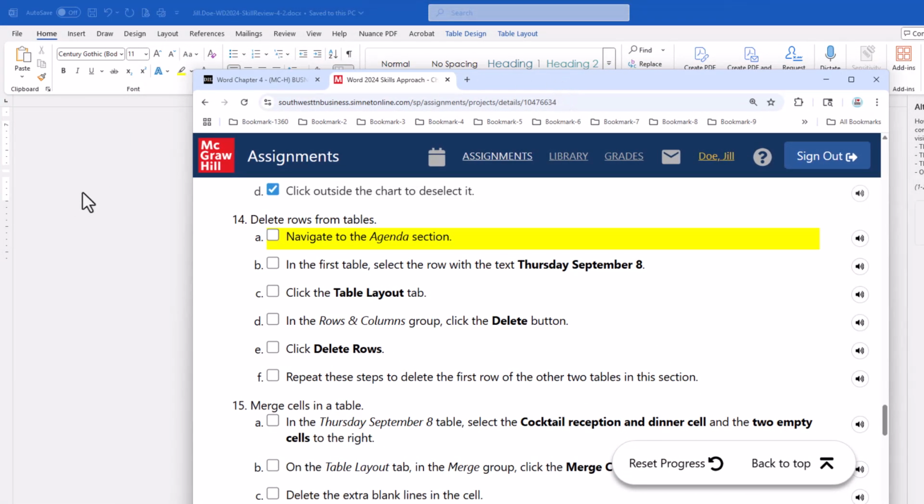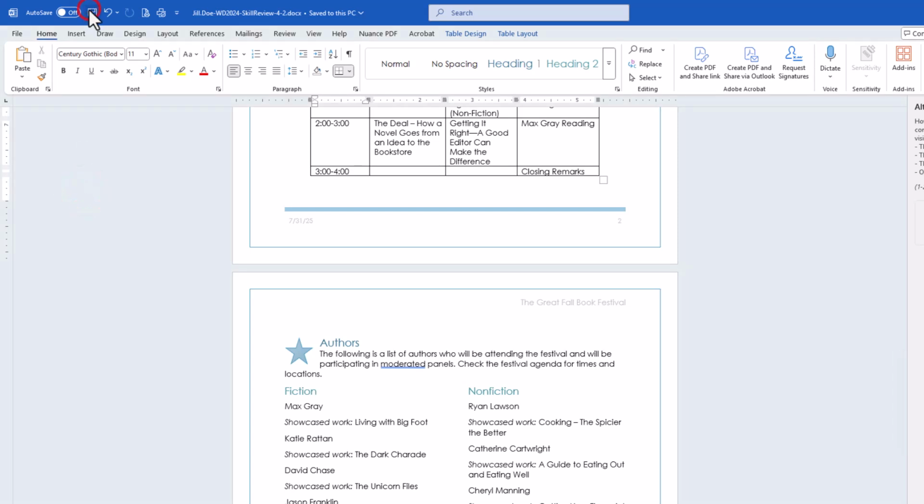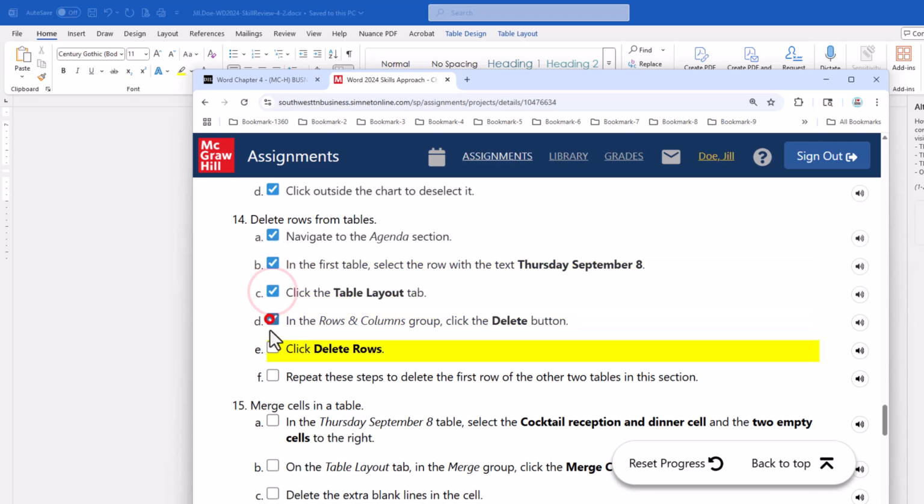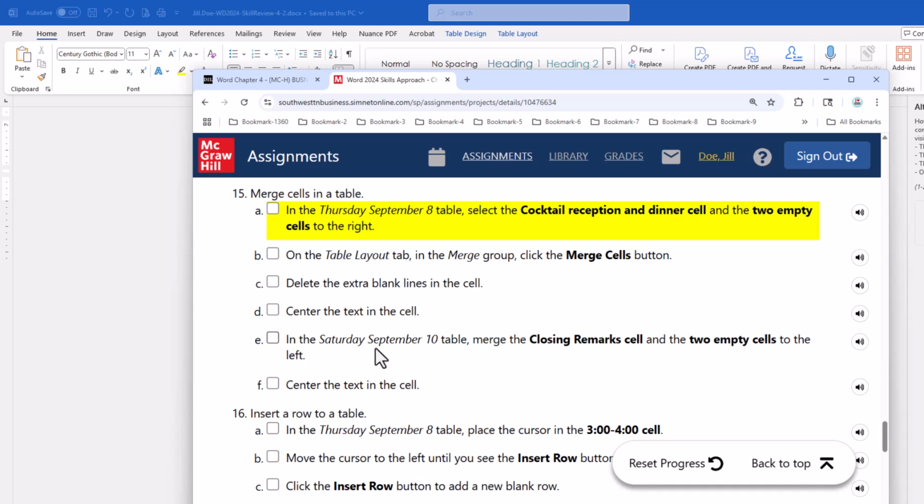Oh, should we save? We haven't saved. We should save. Bring back up those instructions. So we navigated to agenda and we updated each table. Cool, on to step 15.